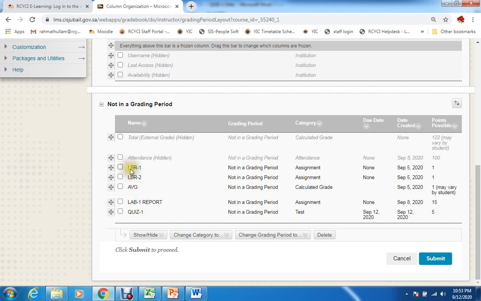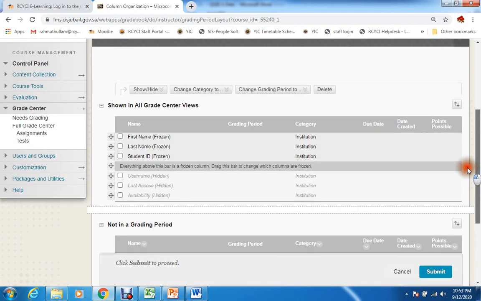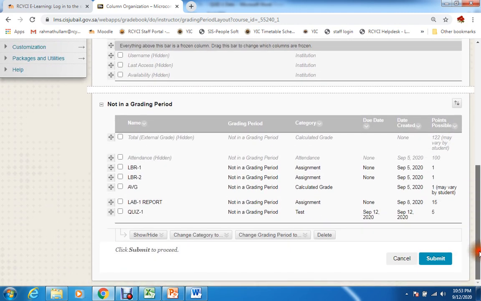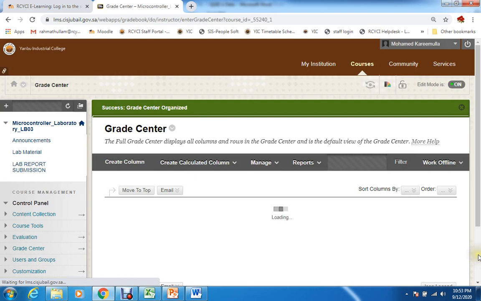So these are all, see, lab number 1 report, lab number 2 report, average. This is the one I just created here. These are some of the columns that I created. They get created automatically whenever you create any graded assignments, and they are added in the grade center. I just made some changes, so submit the changes.